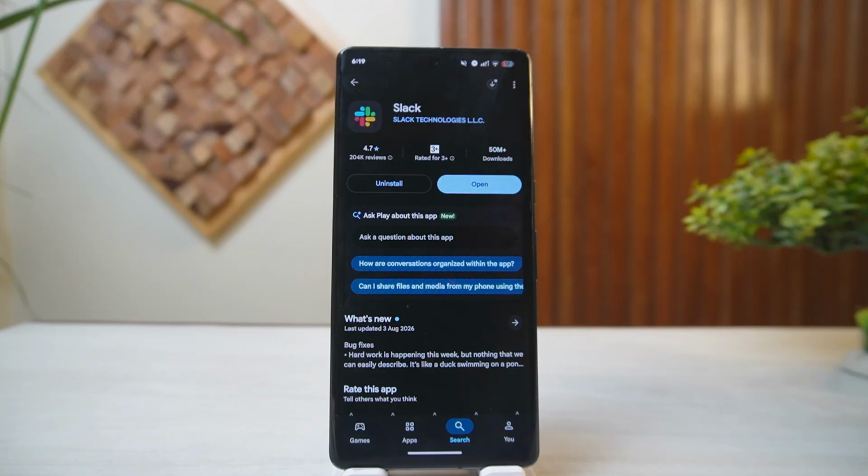Or if this feature is not showing up, you simply have to press Ctrl+R on Windows or Command+R on Mac to reload the application and clear local interface glitches.